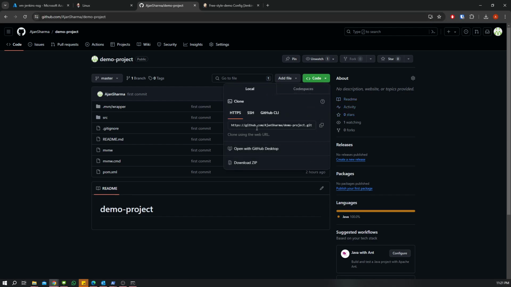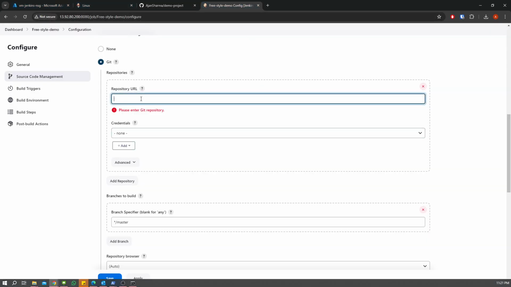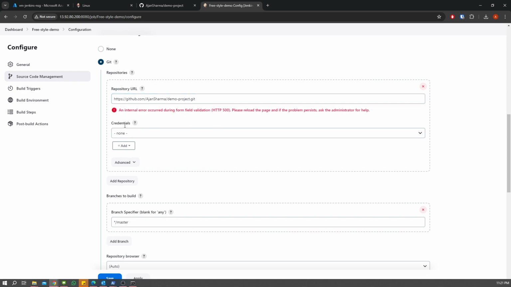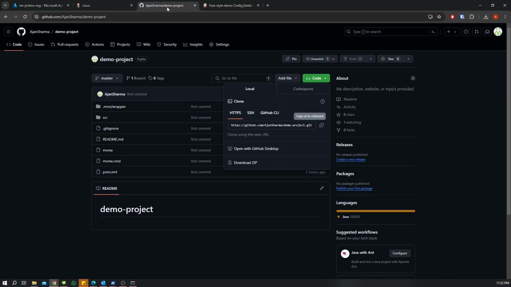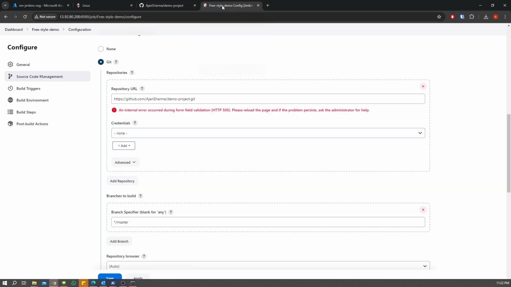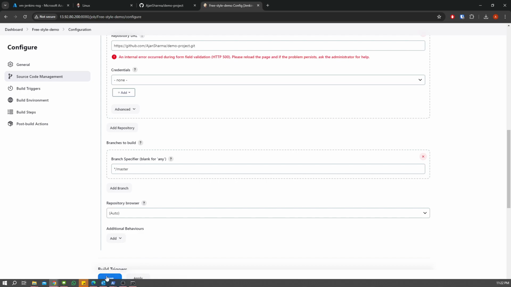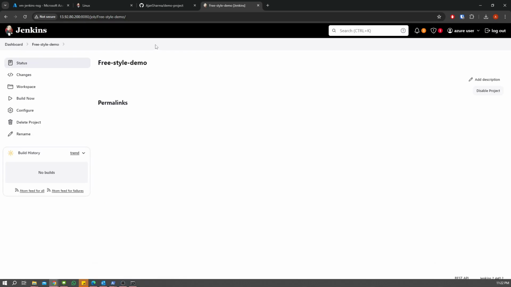So I will take this URL, go to my Jenkins page and paste it in the repository URL. Okay, an internal server error occurred during form field validation. So there is some issue with this URL. Okay, my bad. Let me show you what the issue was over here. Let me just click save so that I have the other options handy when I access this configuration again.